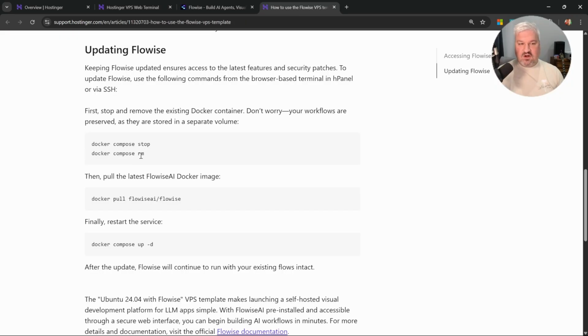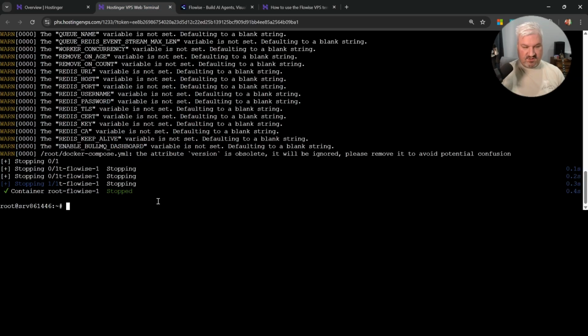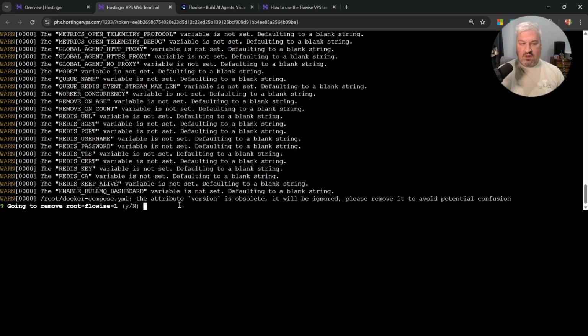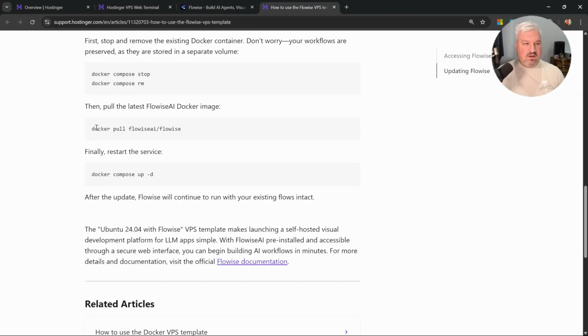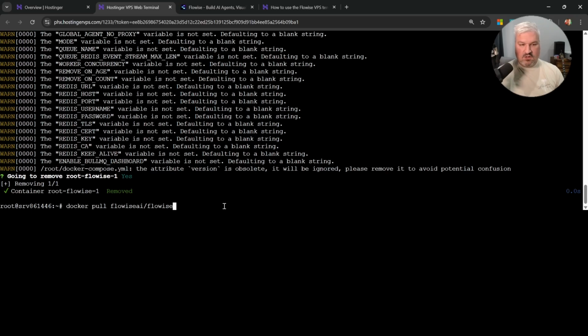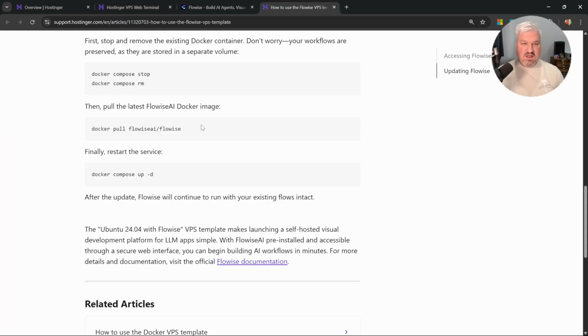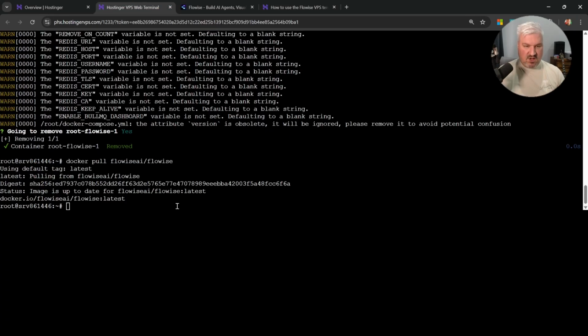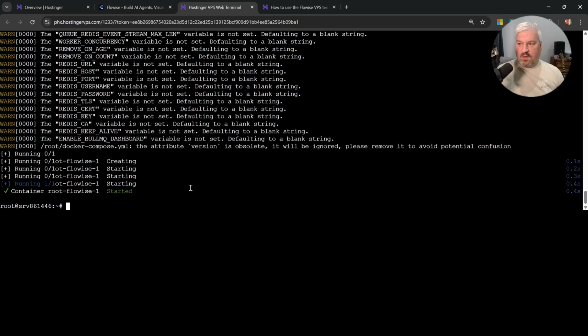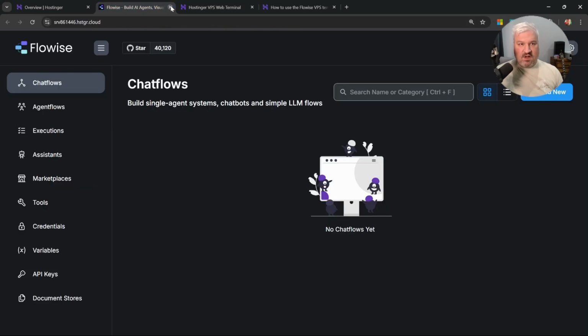Then we have to run docker compose rm, so let's do that. It's asking us to remove Flowise, so let's just say yes, and removed. Then let's execute this command, docker pull FlowiseAI/Flowise. Then finally, let's run docker compose up -d. So in this terminal, docker compose up -d. So if everything went well, we should be able to access Flowise.